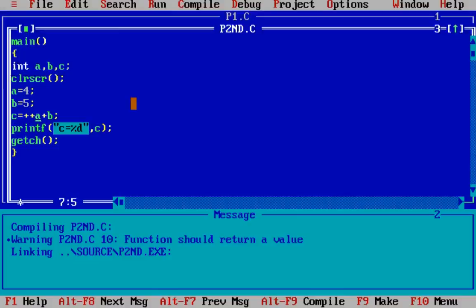And also, if we want the value of A to be increased after adding A and B, and the result to be shown later, I mean, if we do this, then A and B will be added, then we add some value to A, plus 2, 1, then printf.